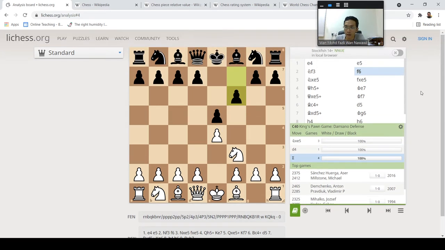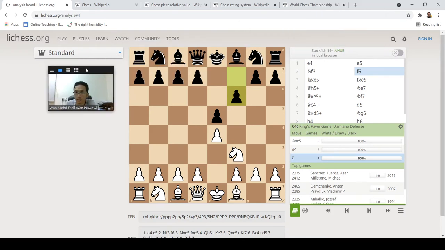Okay, so how to analyze? Here in Lichess, you have this thing in the local browser. So you have this. I think you know this.